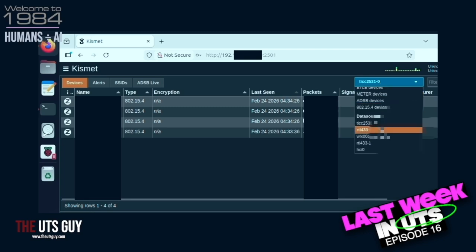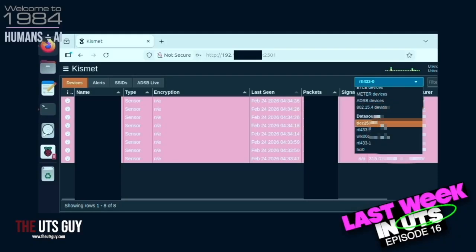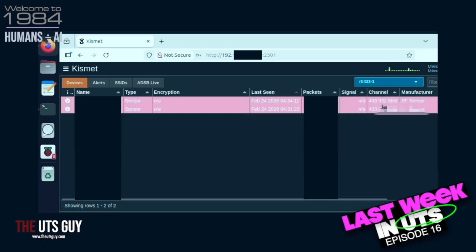Then you go down to the bottom, RTL 433-0. I have set that to be a 315 megahertz sensor for tire pressure monitors. Down, RTL 433-1, that's the other dongle. That's going to be at 433 megahertz. That is a lot of the temperature sensors, humidity sensors in home automation, as well as tire pressure monitoring system sensors for some European and other models.